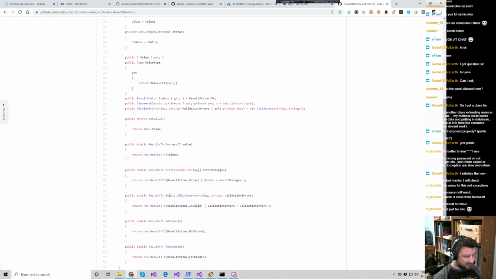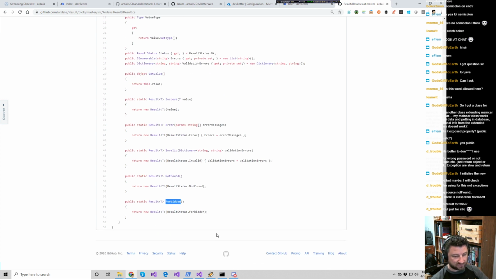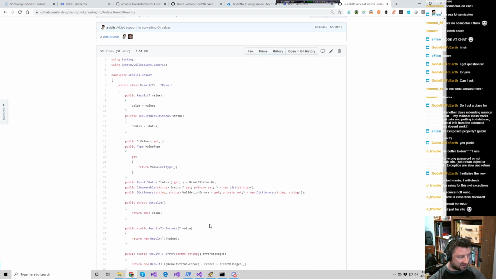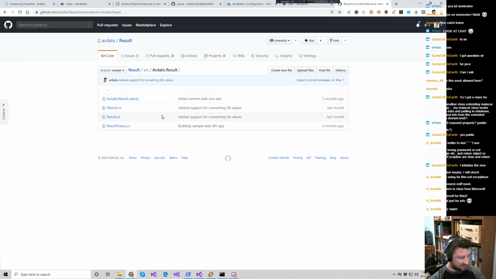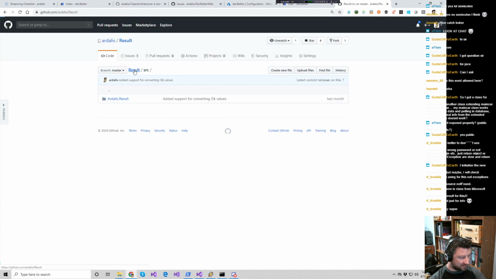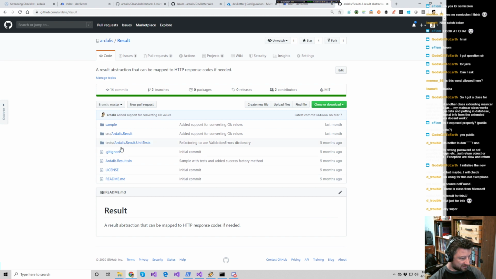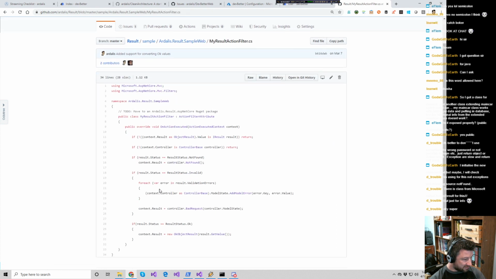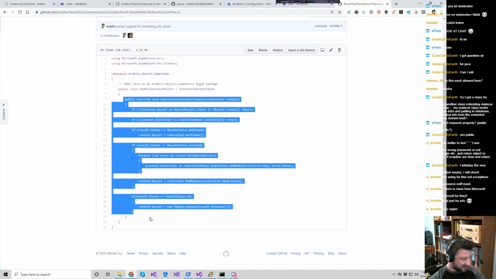Success and error and invalid and not found and forbidden, right? Basically the same types of things you have on action result, but now it's not coupled to ASP.NET Core or HTTP or any of that stuff. But because they're similar, that's what makes it super easy now to map it using a filter. The filter is in here too, I think, or maybe you have to add the filter yourself. I don't remember. But somewhere, here's the filter. You just add this filter and it does the mapping for you from your result type to the action result type.